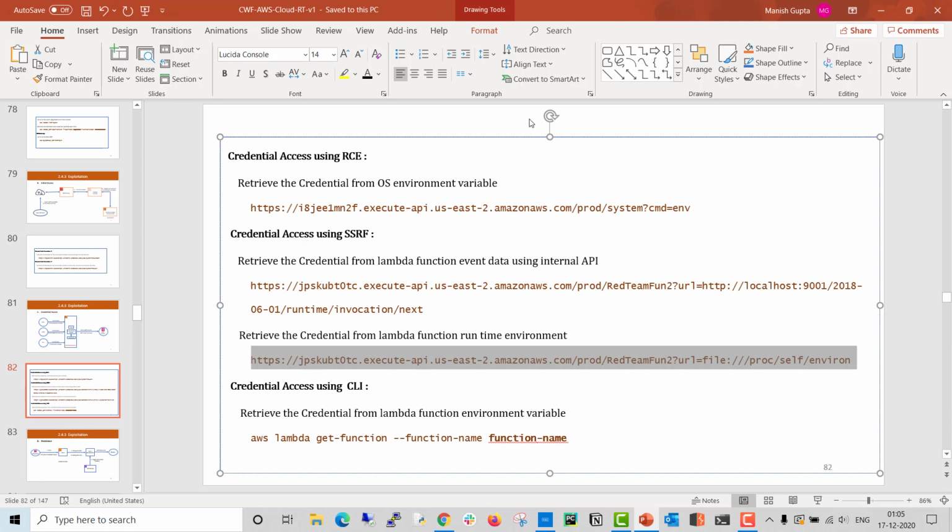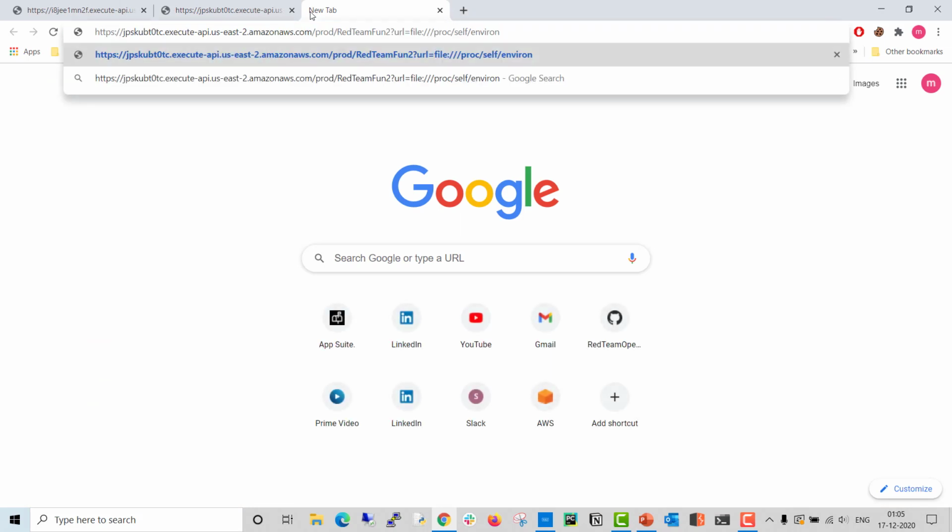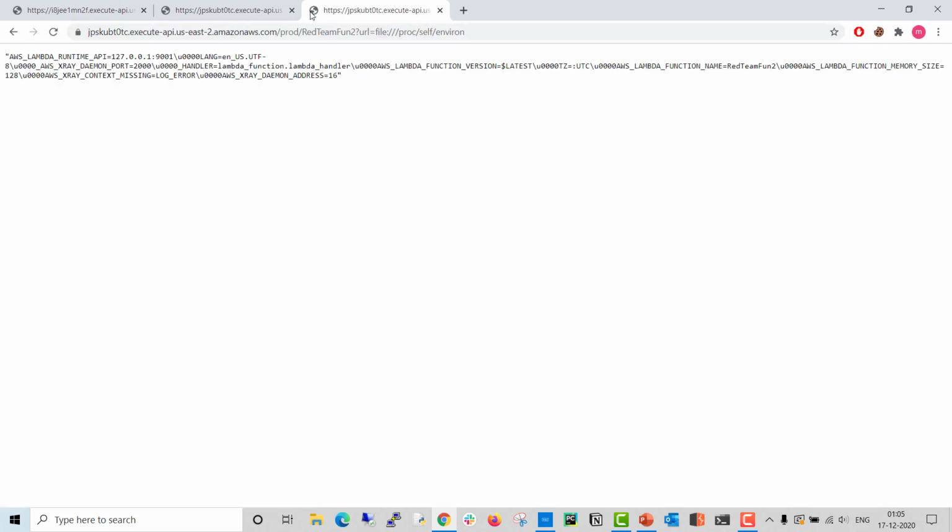If you have RCE, you can get the environment variable directly from the environment variable command execution. If you have an SSRF, or if you are able to retrieve the file from there, you can basically access this URL. So let's see, are we able to do that? So this is one way you can get the environment related information from these functions. So this is really important, what we have and how we can access it.